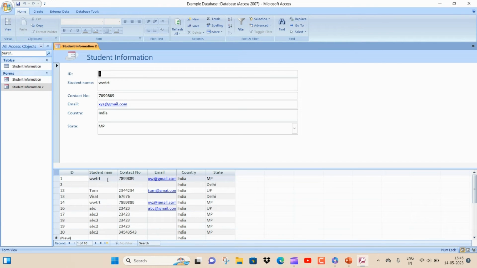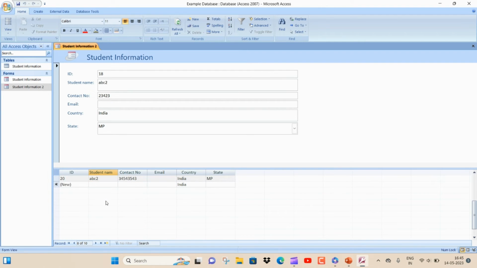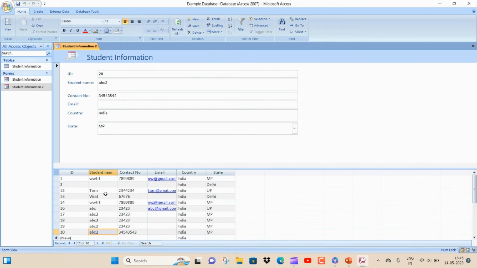Here you don't need any navigation buttons. You can navigate through all the records here, and you can even change them. See, there is no student name. You can put a student name, anything like ABC. The moment you click on contact numbers, you will see ABC here. You can put a contact number as well.